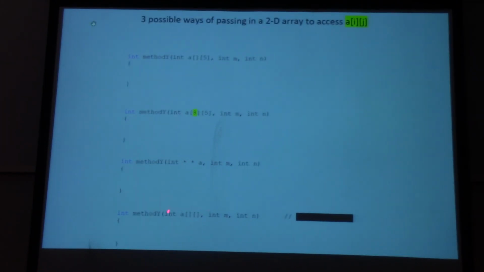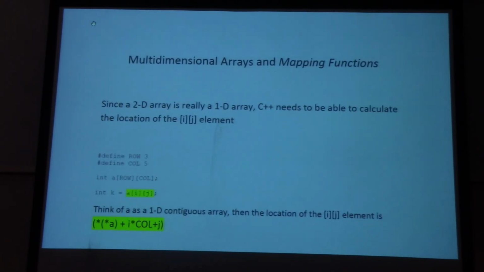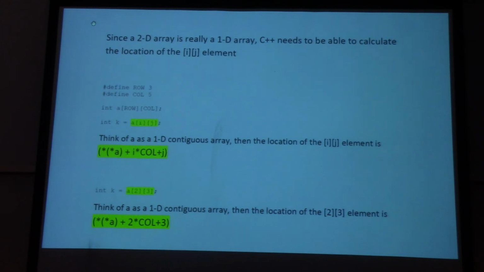This one is just plain wrong. You can't do it. Why? Because you're saying, I want to use bracket, bracket notation, but I'm not going to tell you how to make a mapping function. The compiler's going to say, no, I'm not compiling this, unacceptable, so this is bad. Okay, so these are the mapping functions we're talking about.